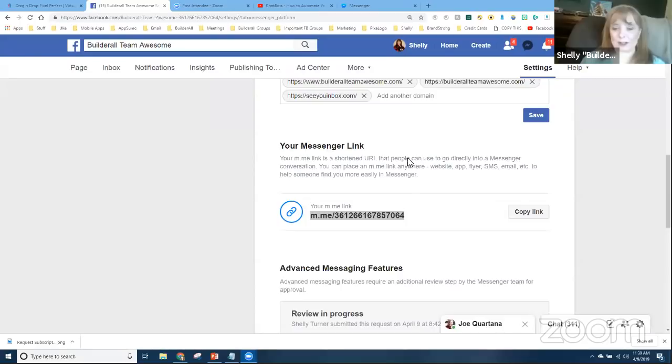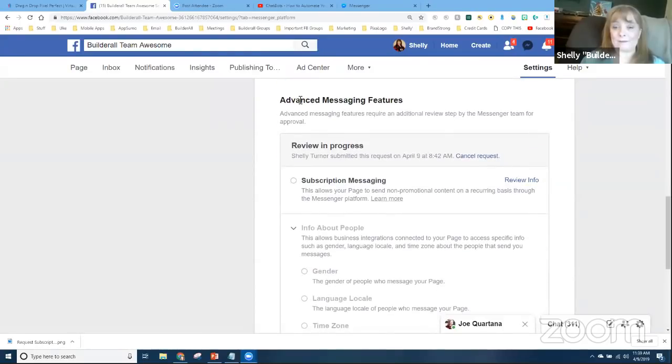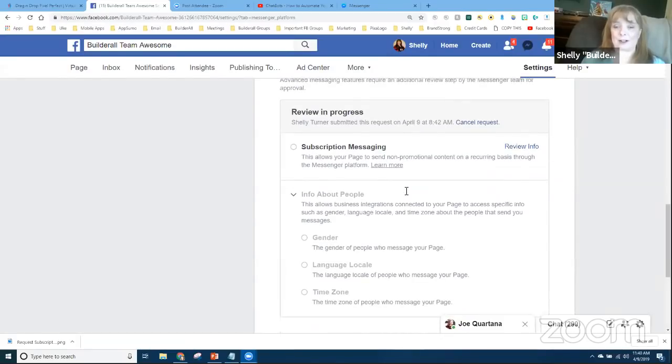So we've got our messenger link. The next one is advanced messaging features. This one is the next most important thing that you need to do today. Remember, I had you create a Facebook page. The next step is to set up subscription messaging. What this allows you to do is to send non-promotional content on a recurring basis through Messenger to your subscribers. Okay, your messenger bot or your chatbot is not going to work until you do this.